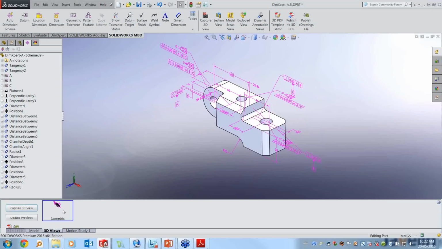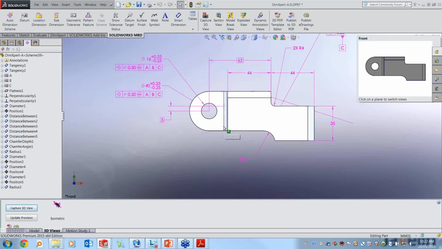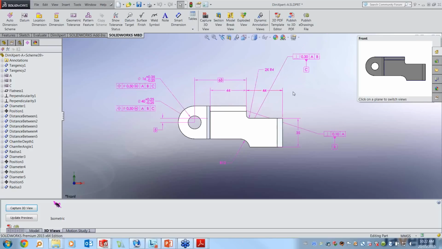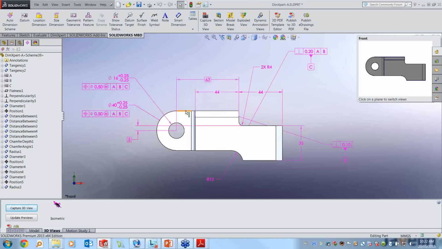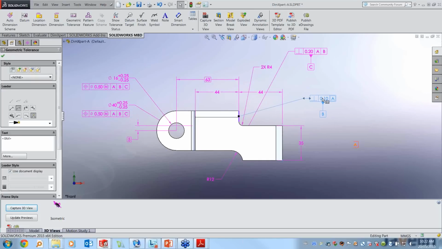So there's my first view. The next thing I'm going to do is just move to another view that I want to capture. Now, notice when I move to a front view, it's only showing me information for features that are available inside of the front view. So not everything is available here. If we want to move or manipulate this around, I can do this as well.